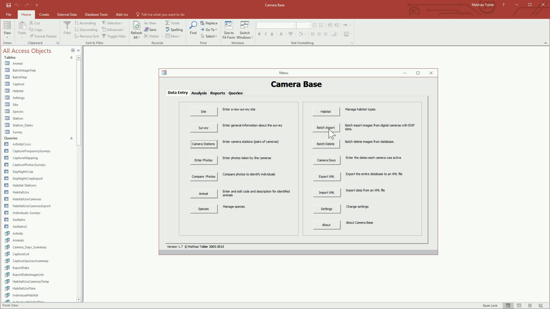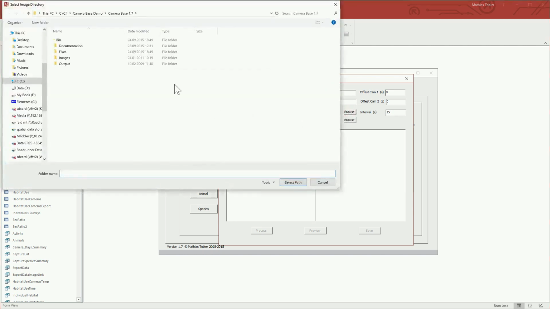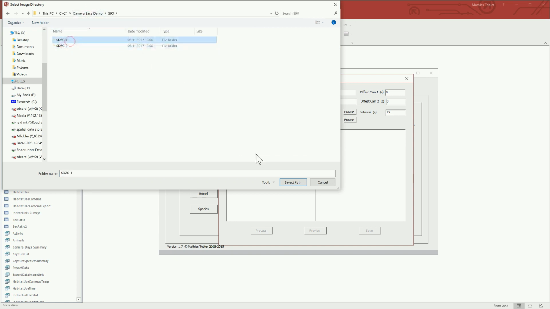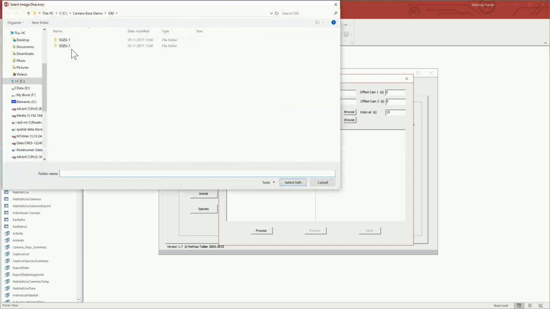What we have over here is this batch import, and this is really the main data import interface. I'm going to click on that and have a survey name again, and we select our station. Next thing, we need to tell CameraBase where our original images are. So I'm going to go to CameraBase demo, SDCG1, and we select the folder where the images are directly in. If you have a subfolder left over from the SD card, you need to select that subfolder, but generally you select the folder where the actual images are located, and the same for the second camera.